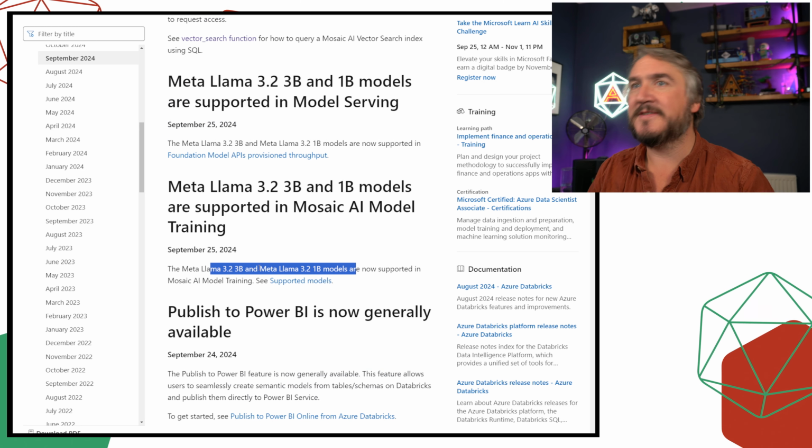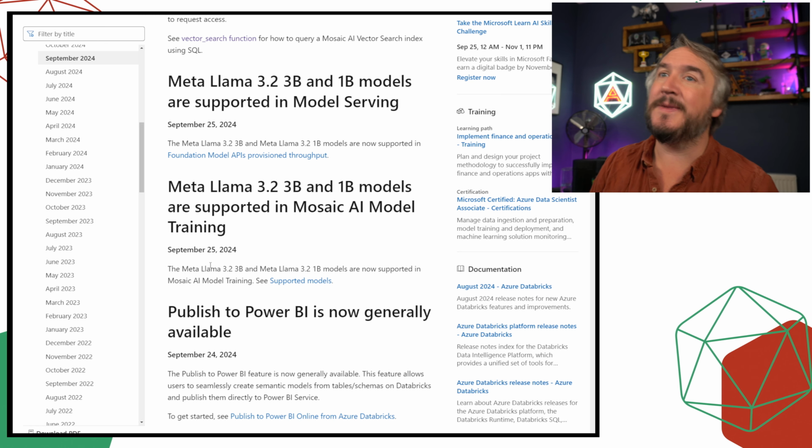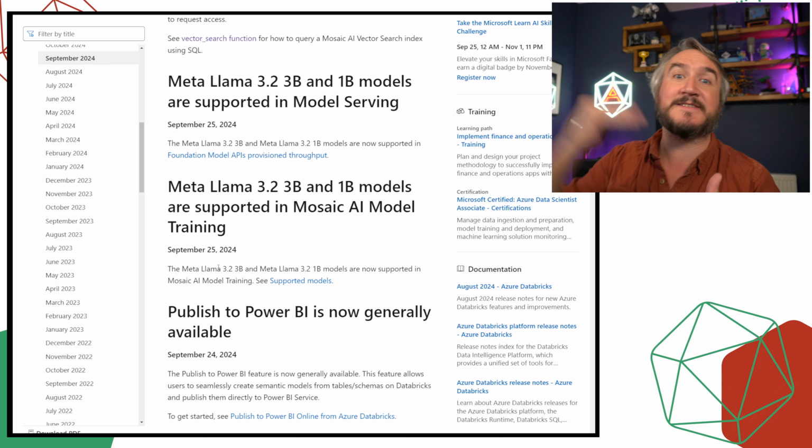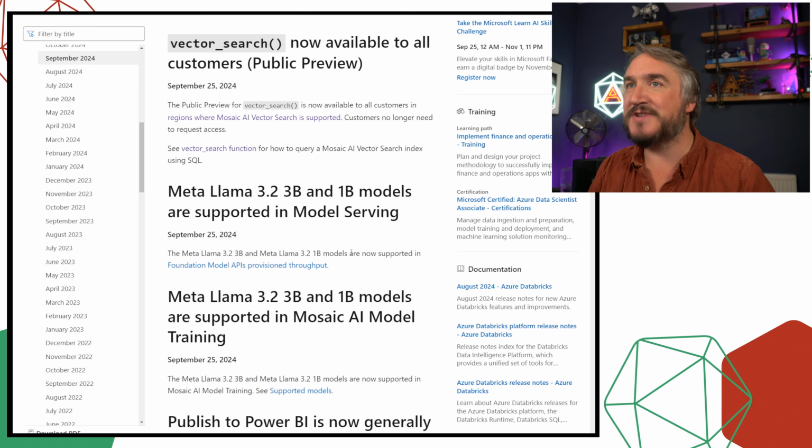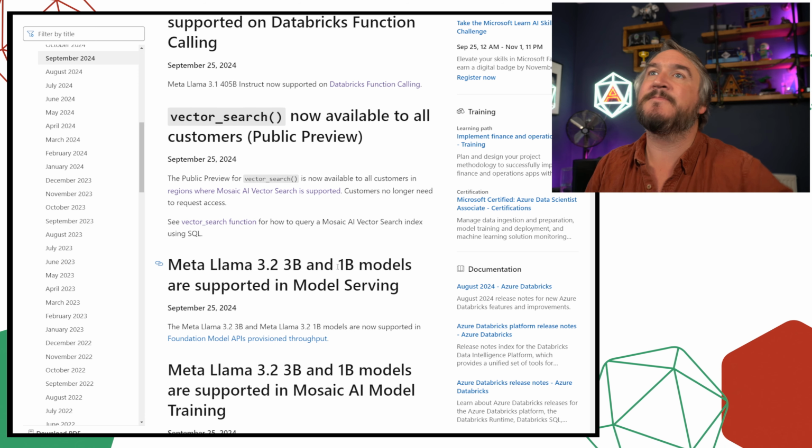Okay, more models. It's now announcing the Llama 3.2 models coming in and being supported in model training. So that's the next generation, the next iteration. You can go and do that. Again, seeing those pushed out in both training and serving.